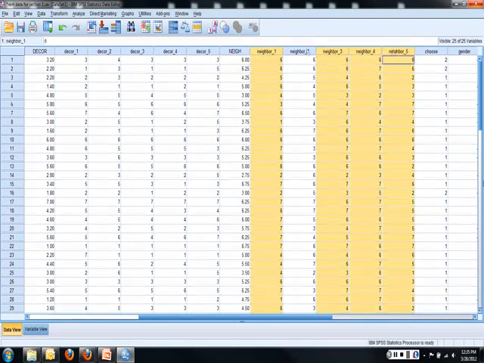Alright, so here's my new construct of neighborhood. I'm going to drag that up, go to Data View, and as you move to the right, you'll see our new neighborhood construct, which is an average of neighbor 1, 2, 3, 4, and 5. I'm sorry, not 2. We took out 2.